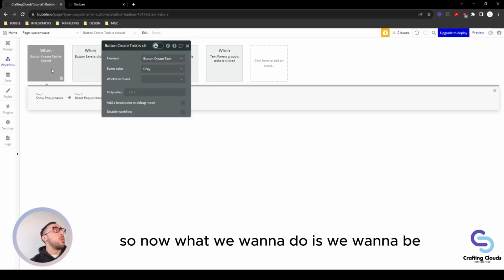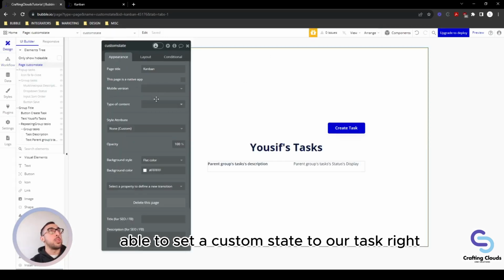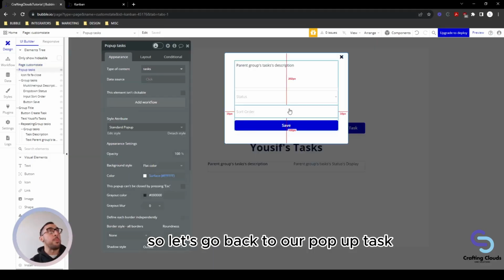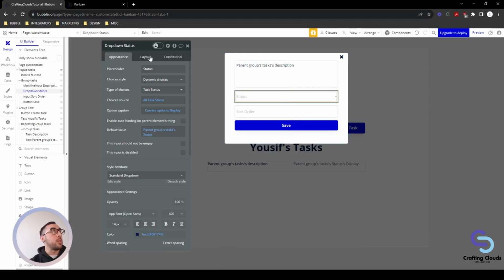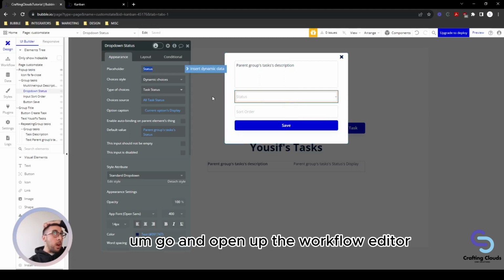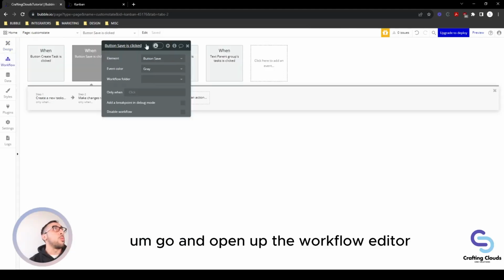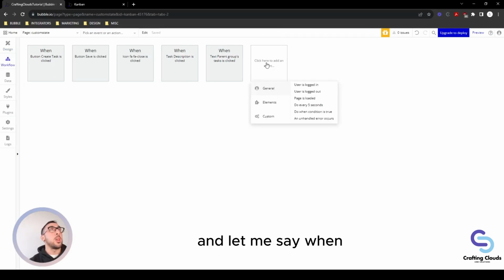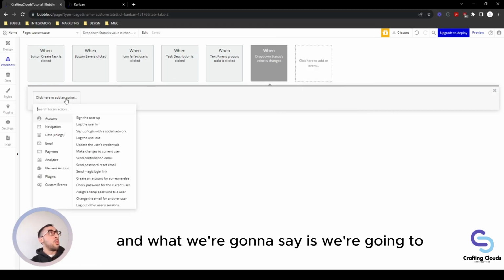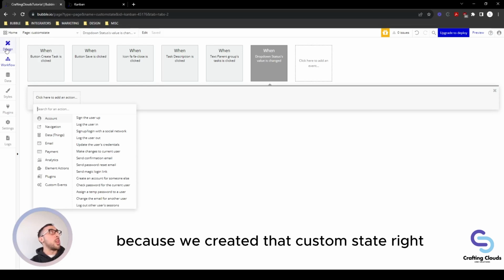Okay, so now what we want to do is set a custom state to our task, right? When we're specifying the status of that task. So let's go back to our pop-up task. Let's click the status, all right? And let me open up the workflow editor. And let me say when input value has changed. So we're going to say dropdown status has changed. Okay. And because we created that custom state, right?